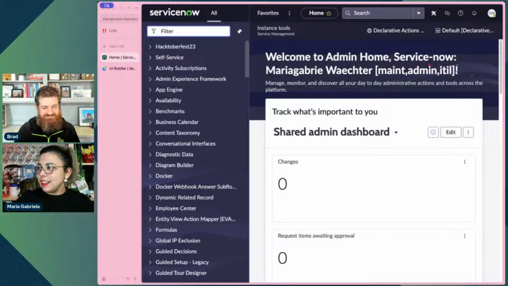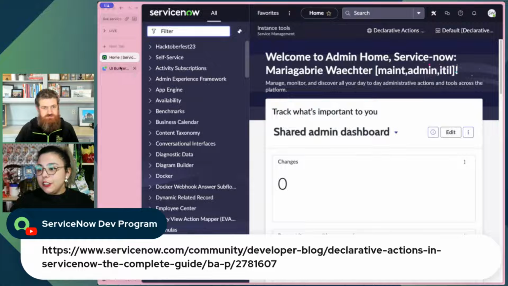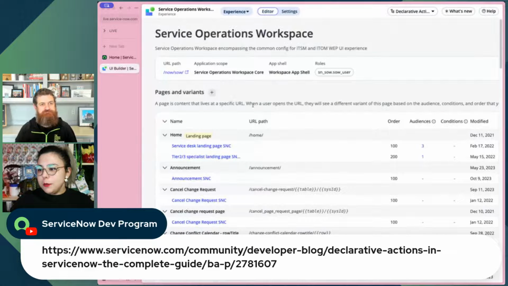I am trying to send Earl right now a link for him to post in the chat. Here we go. There is an awesome article out on the community by Dylan Lindgren, who goes over everything you will ever need to know about declarative actions. I've gone ahead and it should be getting posted in the chat here soon. Thank you, Earl.